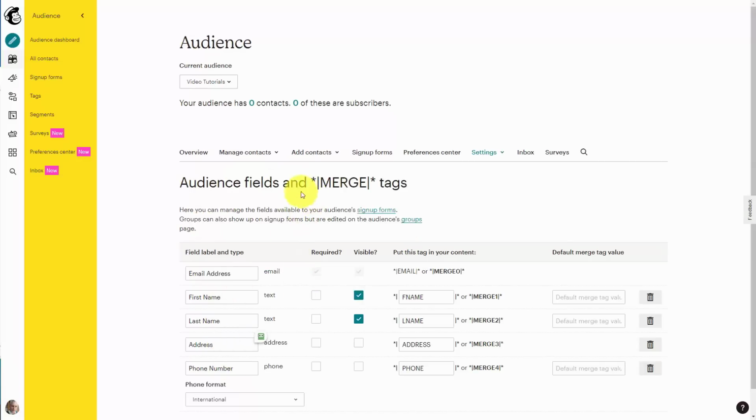Now, the next tab down is going to be for your merge tags. And this is a way of being able to take the information that you collect on your sign-up form and place it inside of your email. Now, by default, you are going to have an email address, first name and last name merge tag given to you. However, if you collect more information, you can also place that information inside of your email for all of the individuals that are going to be signed up to your email marketing list.